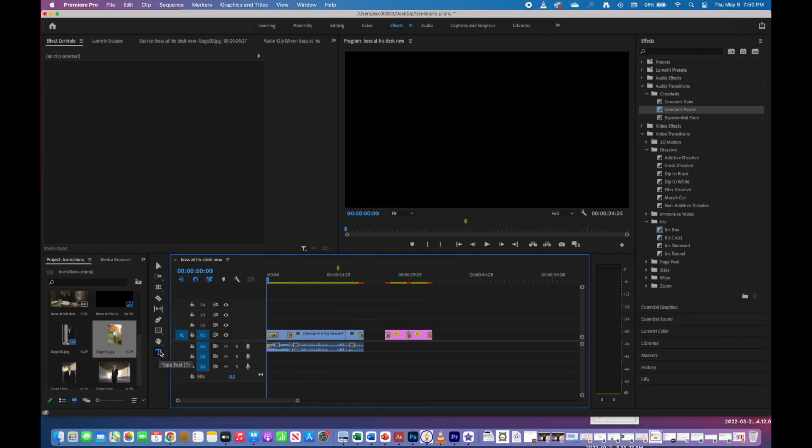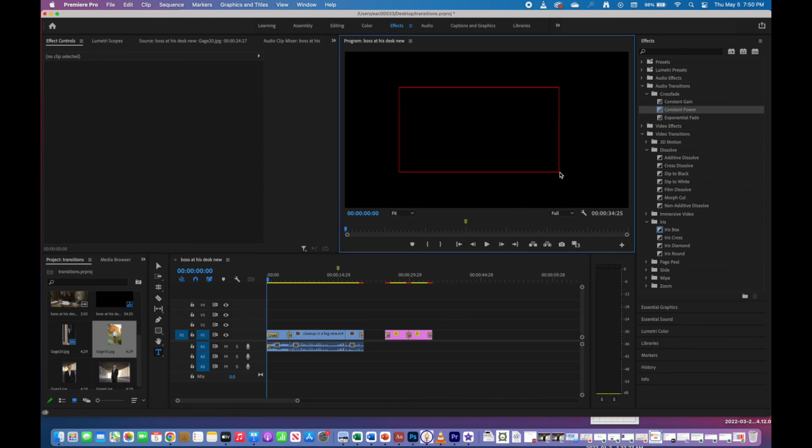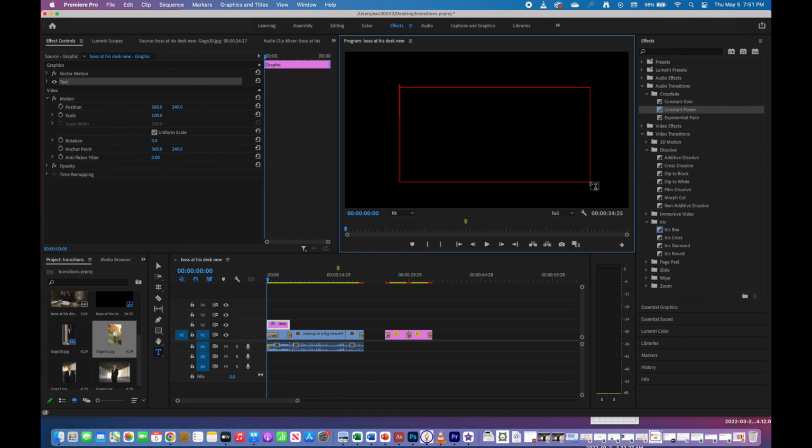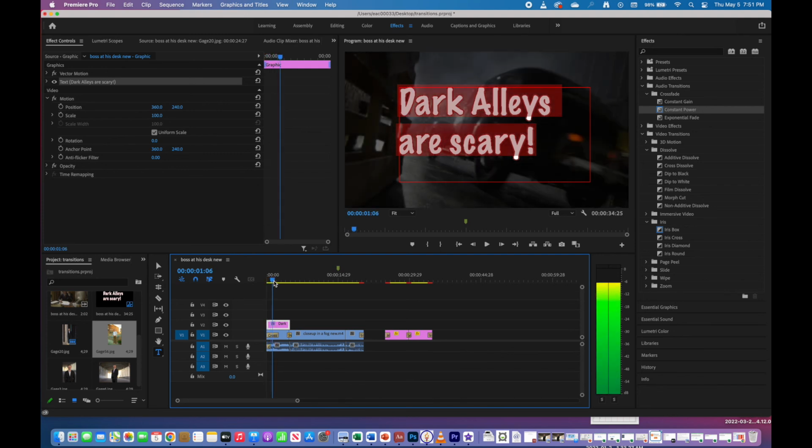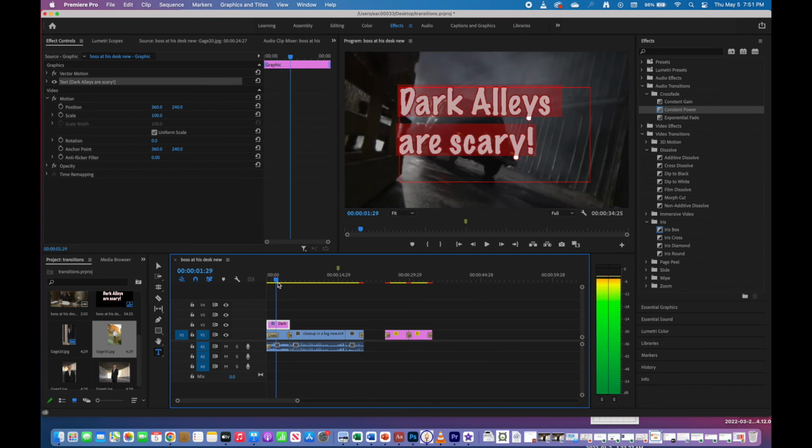I have my type tool selected, and I have my timeline where I want it. So I'm just going to draw a text box across my screen. Okay, so I've already done this once. Once you have that where it is, it's going to go on top of your slide right now, because it's on the layer ahead of it, so anything that's transparent, you're going to be able to see behind it.